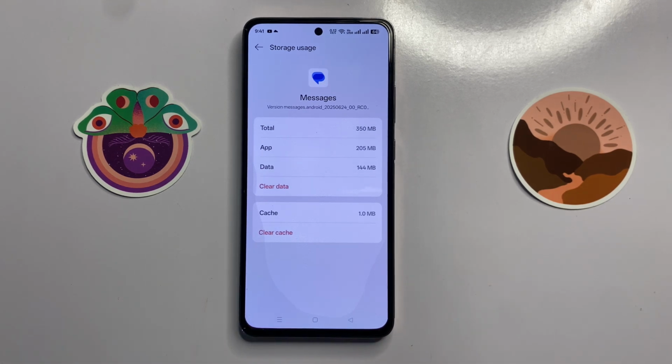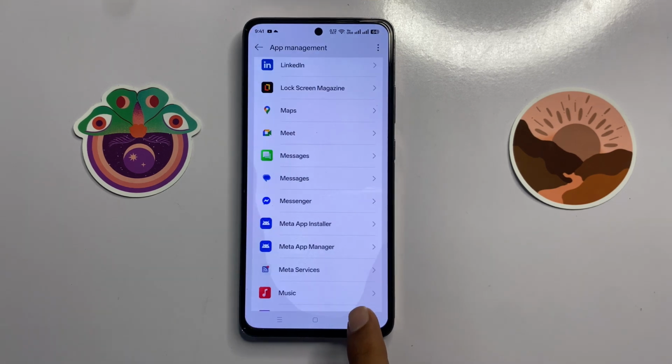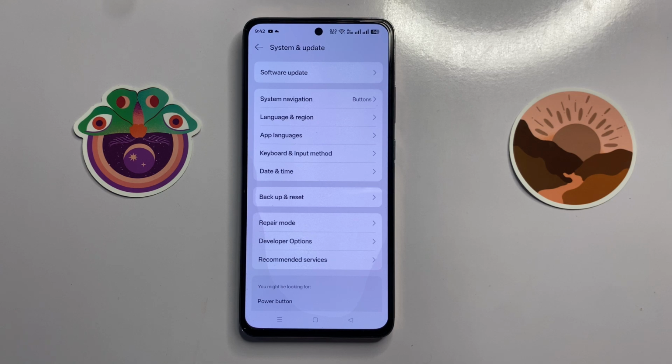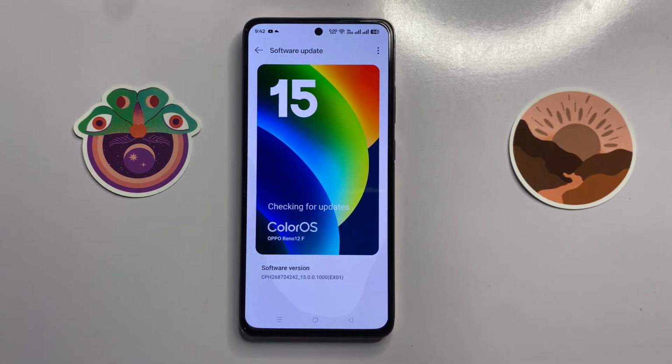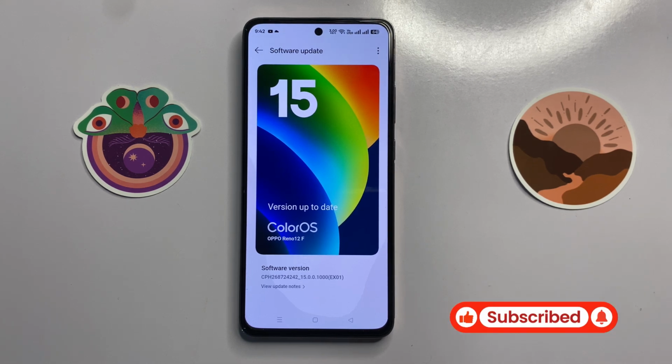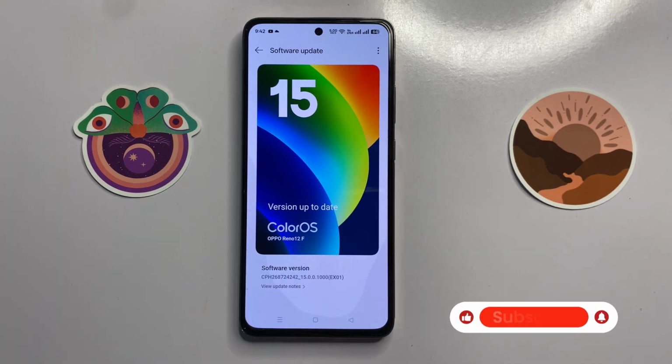After clearing data and cache memory, go back to the main page of your settings and click on system and update. Now click on software update, and here you can check whether your latest version will be updated or not. If it doesn't update to the latest version, then update it to the latest version.